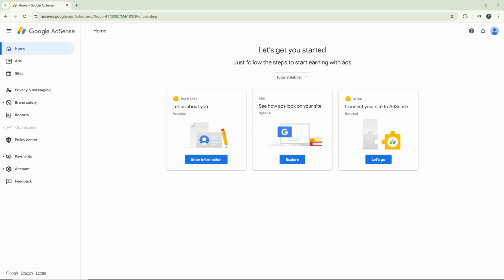Welcome back, everybody. Today I'm going to teach you how to check your Google AdSense balance. This is a quick and essential task for anyone monetizing their website or content, as it allows you to keep track of your earnings and know exactly how much you've accumulated.